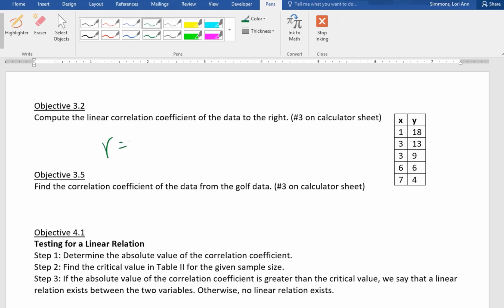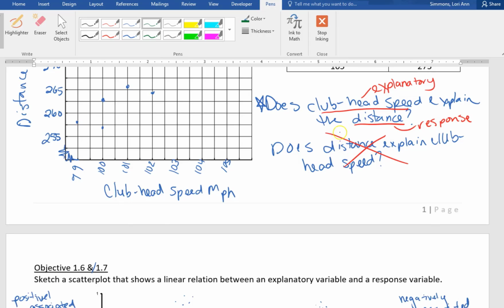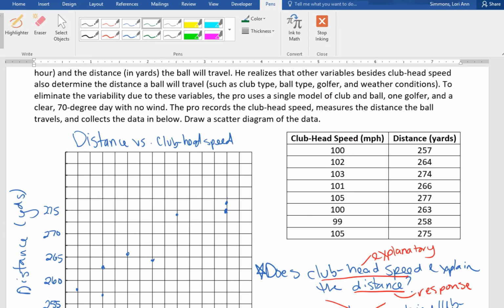So R is equal to negative 0.946. Okay. Now I want you to find the R for the data on page 1. So this information right here.